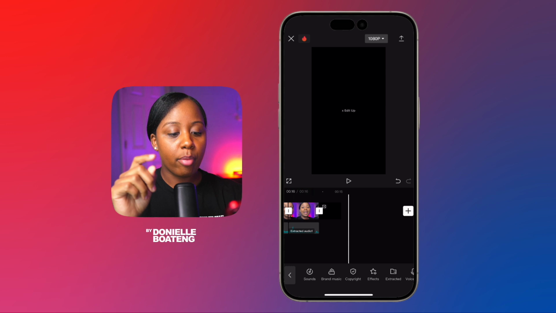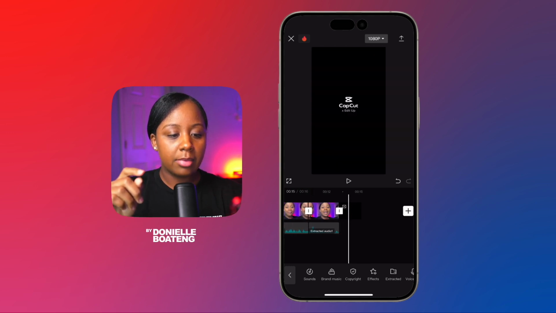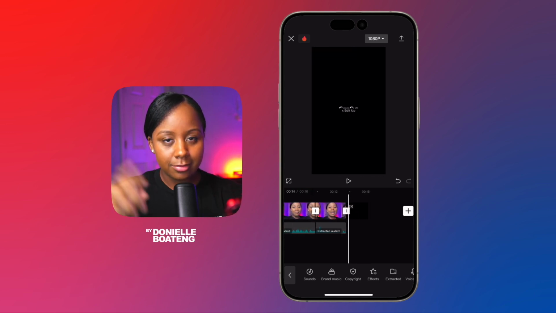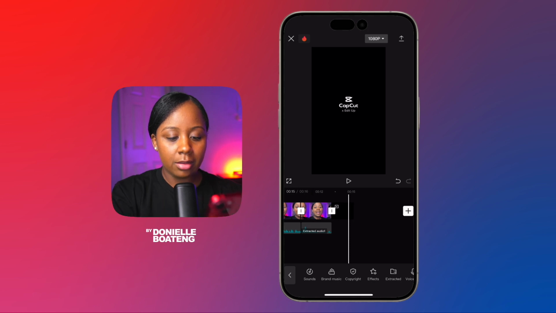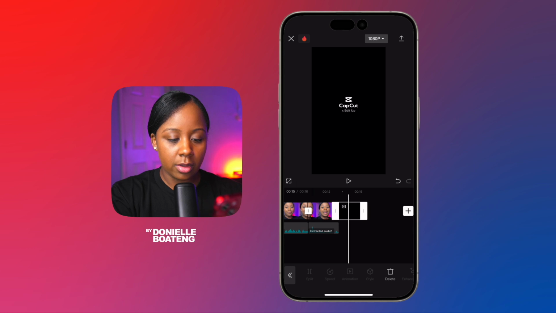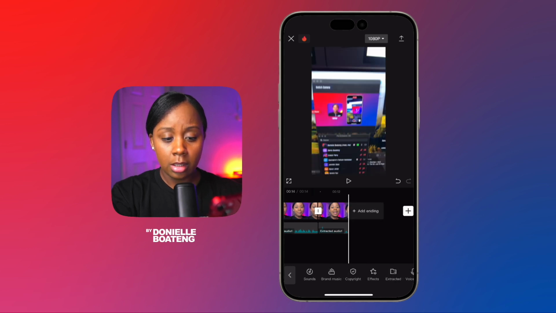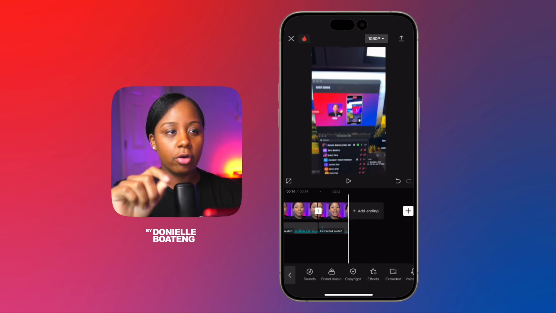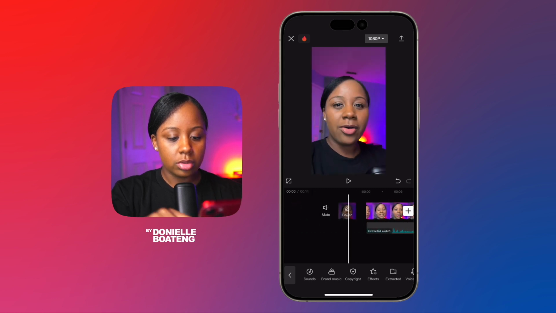Now, if you have Pro, normally CapCut adds in this little logo of theirs at the end. Sometimes I keep it in because when I'm trying to promote CapCut, I'll leave it in. But this one, I'm going to go ahead and select and delete it. But I'm pretty sure you have to have the Pro version in order to delete that.